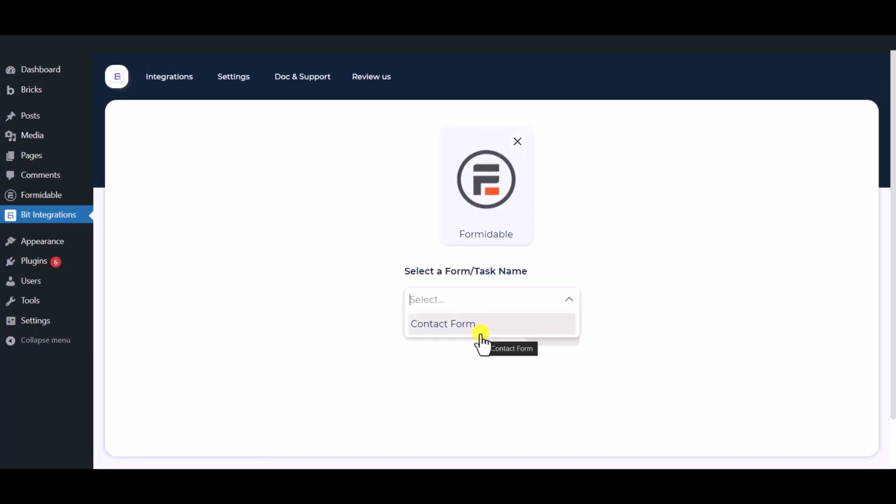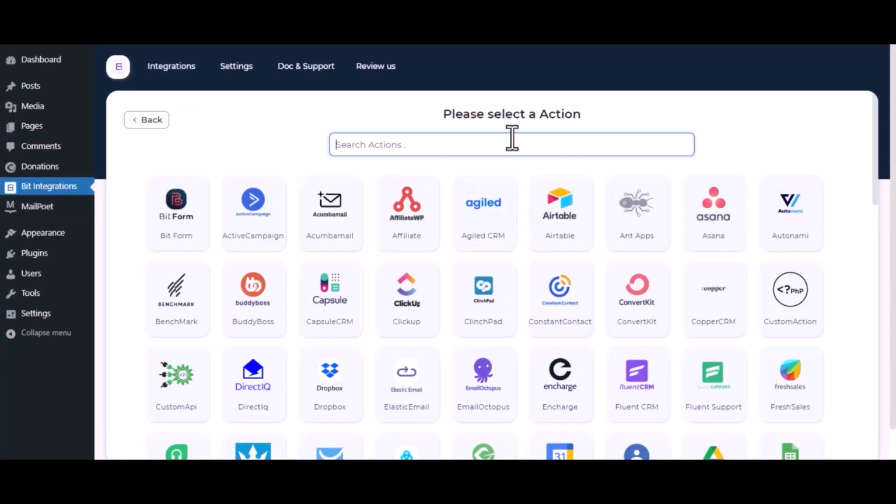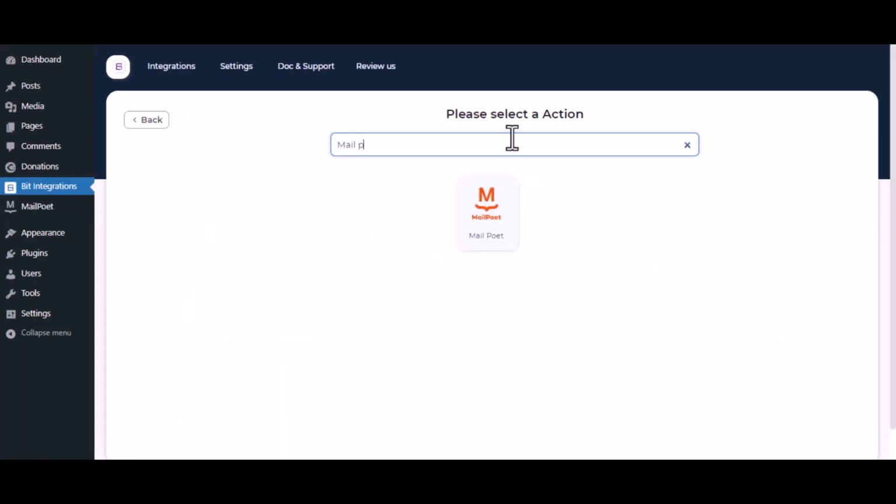Select a form. Click Next. Now here search and select MailPoet.